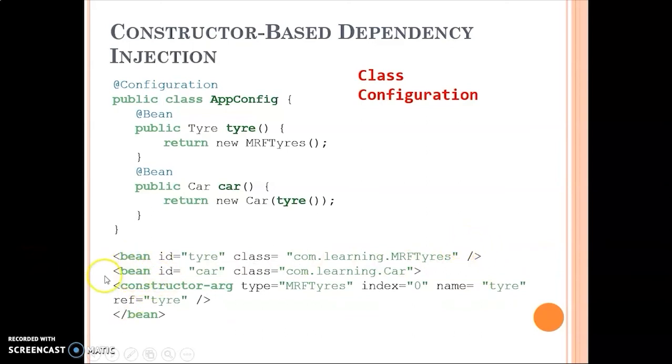not. In this particular bean class, we have added another tag called a constructor arg or a constructor argument tag, wherein we are providing a type that it is going to be type mrf tires, index is going to be 0, name is going to be tire, and it is going to refer to this particular tire object. So you can see this ref is referring to this tire object, and it defines the dependency for the bean class here via the constructor argument. Okay, so that is what it does.